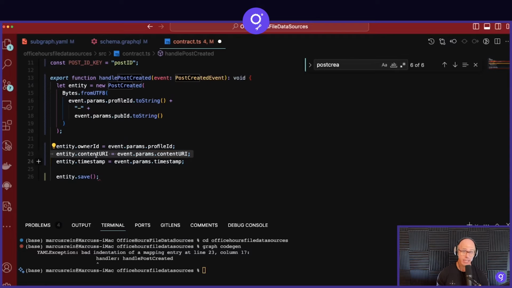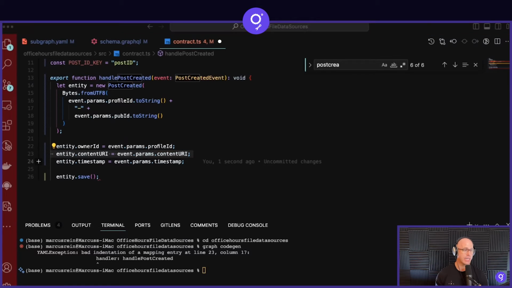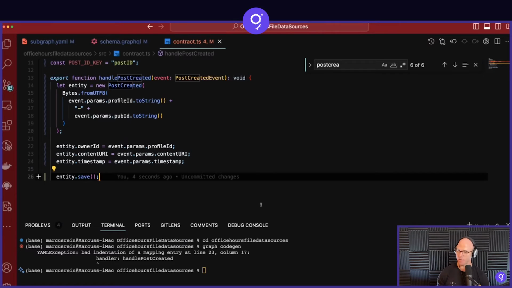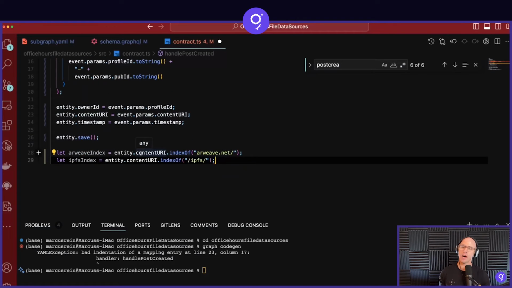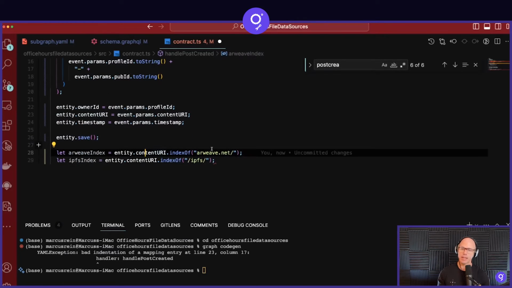That's going to have our ID that we need. Okay. Next, what we're going to do is something a little bit not fully fleshed out. Just for the sake of this tutorial, we're simply going to find on this URI if there is an index of arweave.net or IPFS. That's all we're going to do.